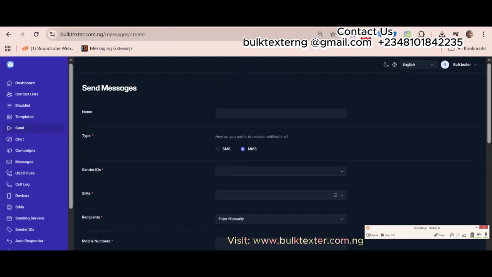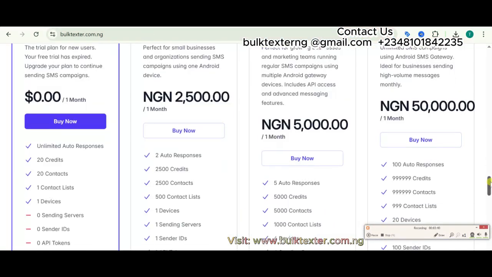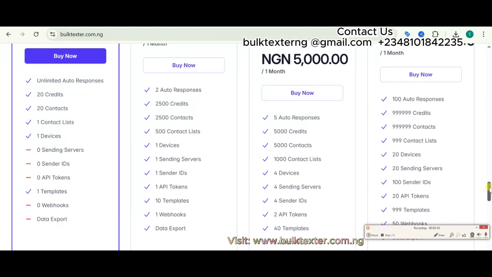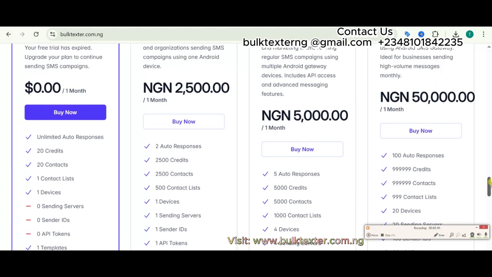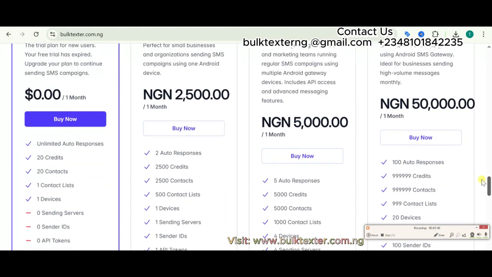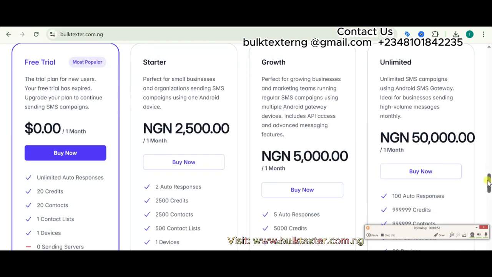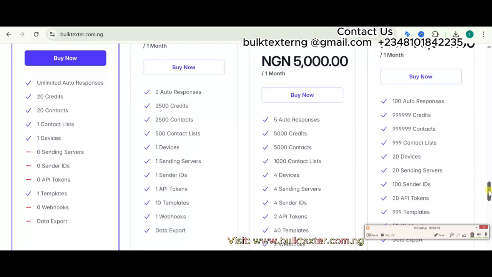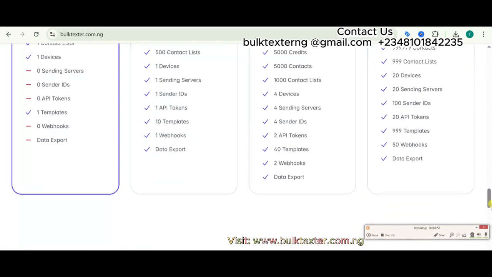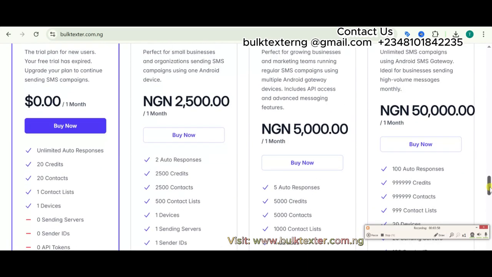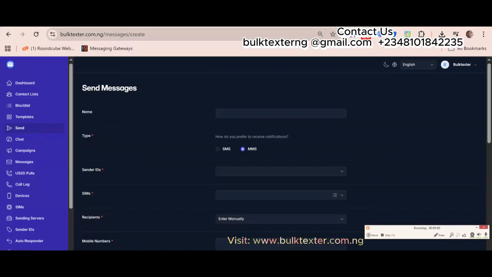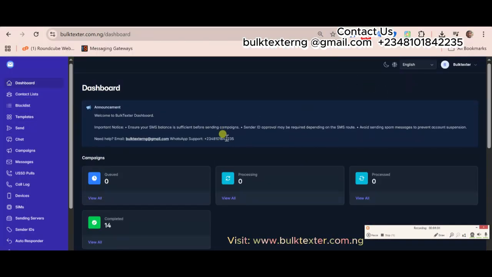Now note that you need to set up the pricing. The free version is just 10 credits, 10 SMS. So if you need to upgrade, you can go to 25, or 5,000, or 50,000, which is unlimited for a month. Anyone you decide. And if you want to own it for a lifetime without any limit, you can also reach out via this WhatsApp and let us know your request. If you have any questions, the details are here. You can contact via this number or email.